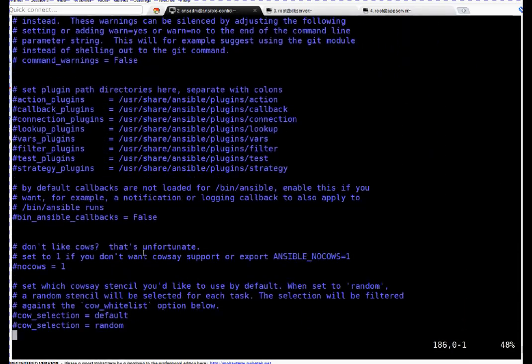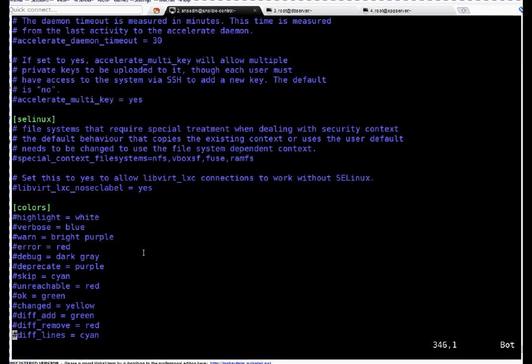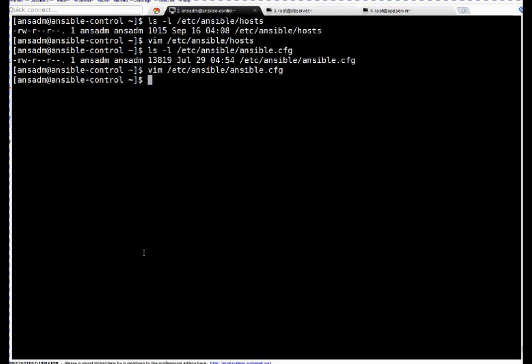You can go through this file and tune it, and these are the colors, friends. What it means is, when any error comes, the output will be displayed in red, the debug message in dark gray, deprecated things in purple, unreachable host in red. If everything is okay, it will be displayed in green. You can change colors as per your requirement, but I'm leaving it at default. Sorry, I'm quitting without saving, because I haven't modified anything. Okay, so friends, these are the two main files.